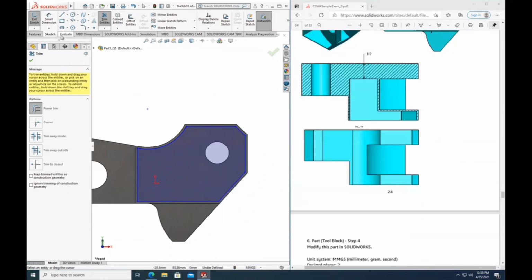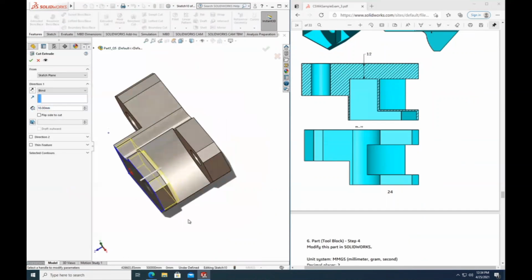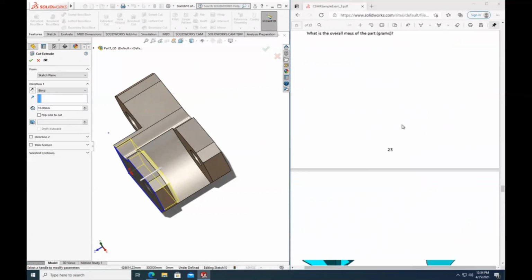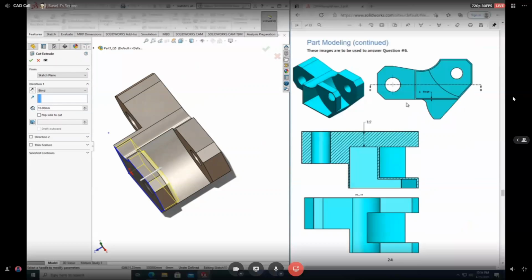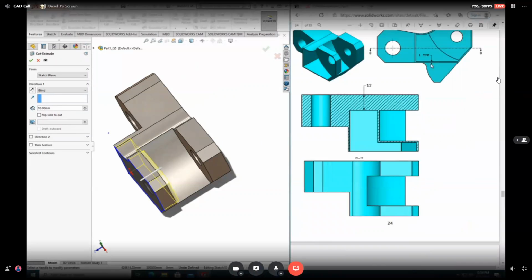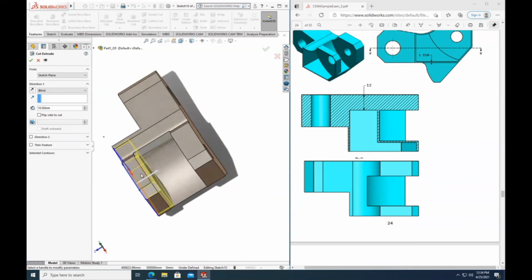And now to extrude cut, we go to features, extruded cut, and if you look at it from the side, what we want is, if you look at the model, we see that it extruded cut until this feature. It doesn't tell us what the distance is here, but looking at the model, we can assume that this distance here is going to be the same distance between here and here, which is 1 unit.